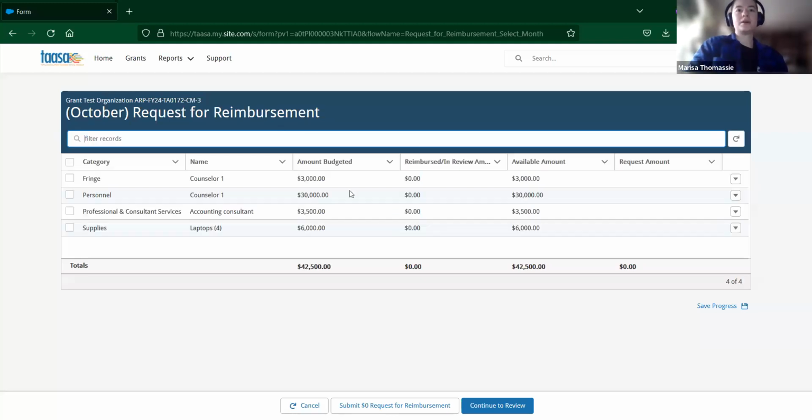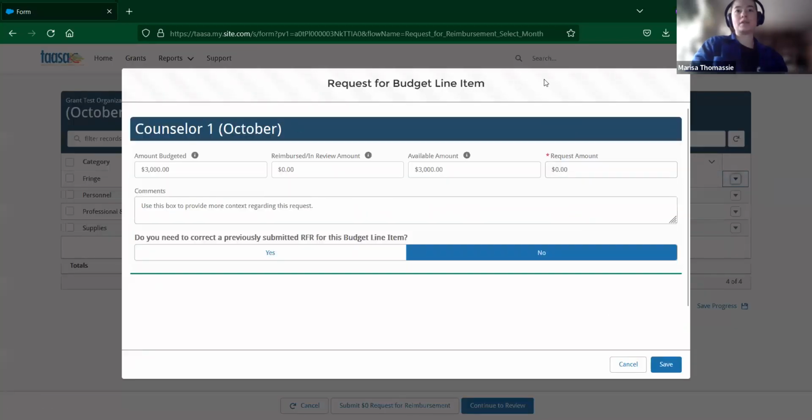So that, although this test record only has 4 budget line items, I know some of y'all have up to 40, so that should be pretty helpful for you once you're filling out requests. Now, you might think that you can click into this blank. For some reason, Salesforce does not want us to do that. But to add a request amount, you click on the arrow on the far right of each one of the lines and click add, which will pop up this little guy.